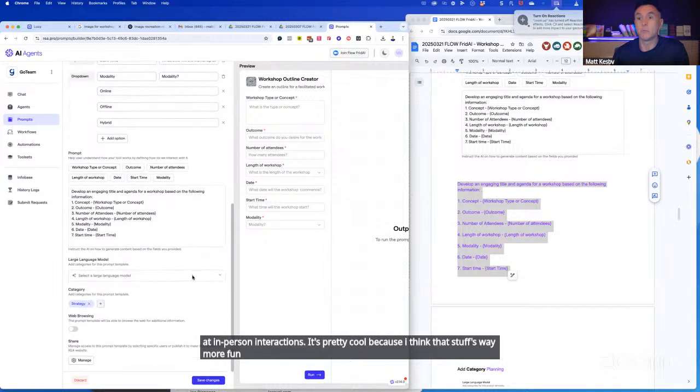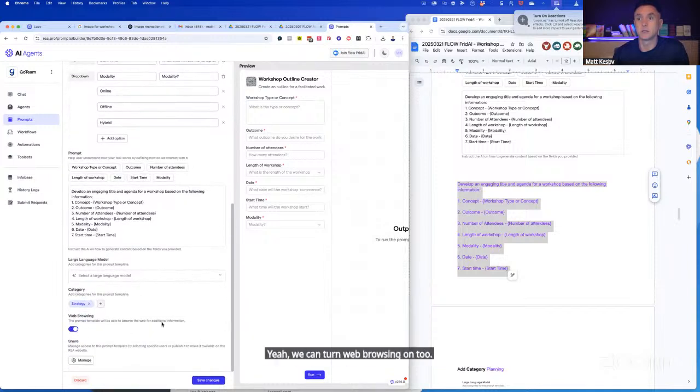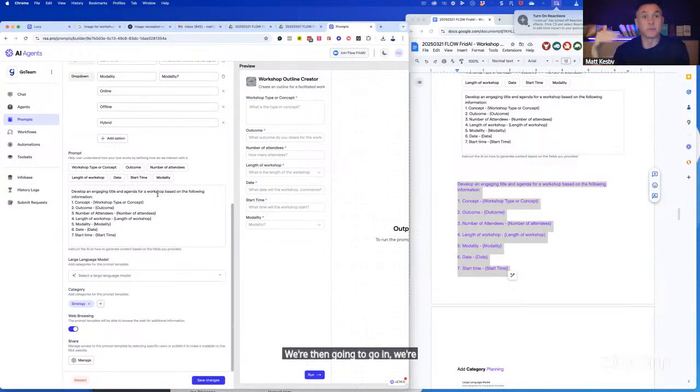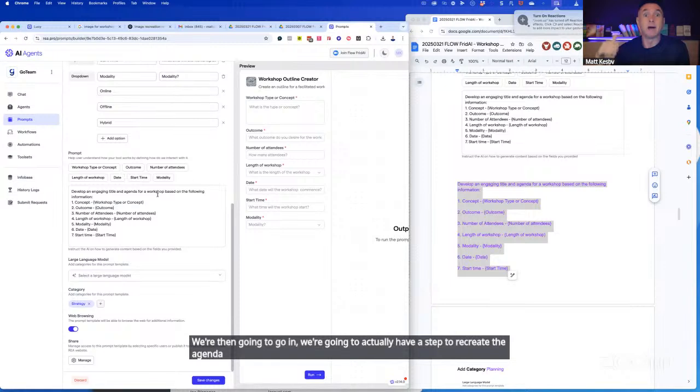Yeah, we can turn web browsing on too, okay? Because it can go off and search for some other ideas around agendas. Now, when we do this step in the workflow, it's really just going to create us a sort of pro forma agenda. We're then going to have a step to recreate the agenda after the AI has created the activities.